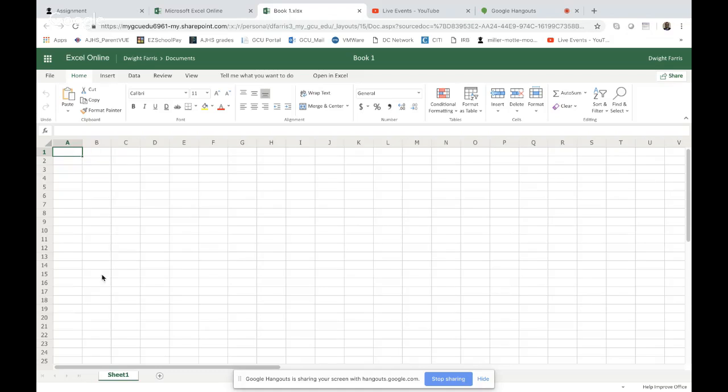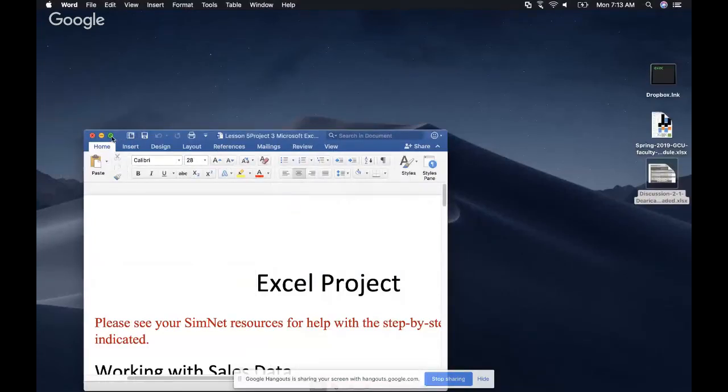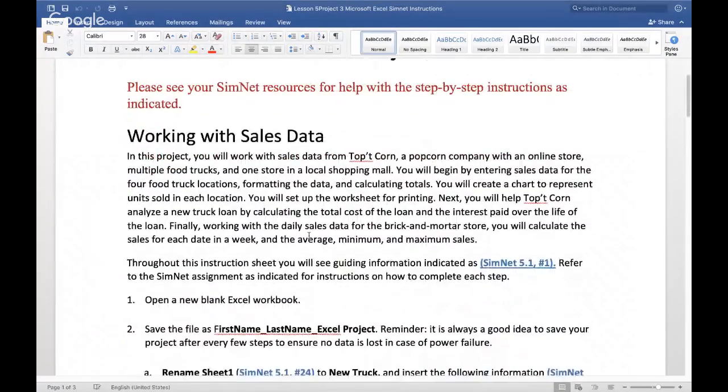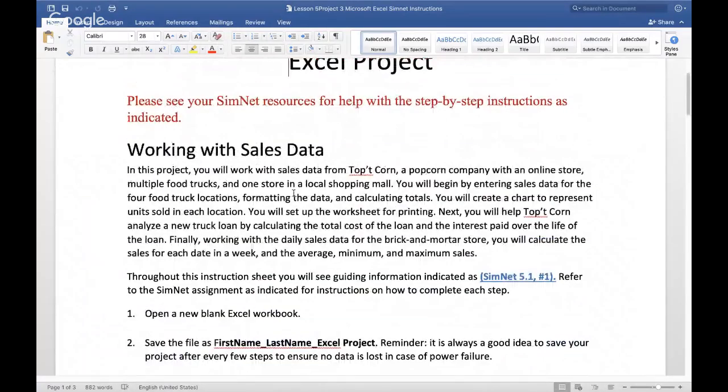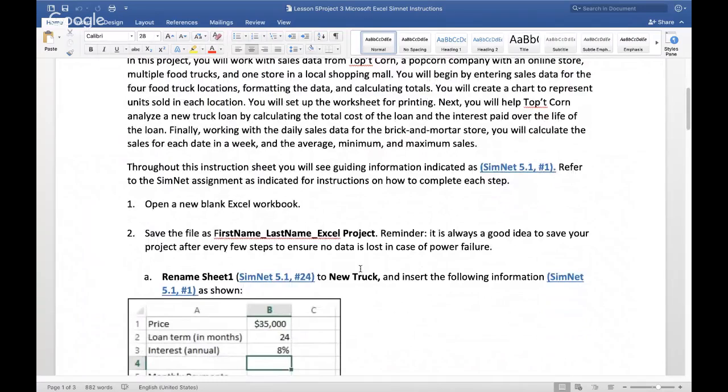the cells and columns and the rows. The good thing about Excel Online is that it all opens up in your browser. So if you navigate back to the instructions, and I know this may be a little confusing if you're using a Chromebook, it'll be a little bit different. When you open up the instructions, it should open up in Word Online, and it talks about working with the sales data and back to the Top Tea Corn, your little popcorn company, and what you would do in SimNet.